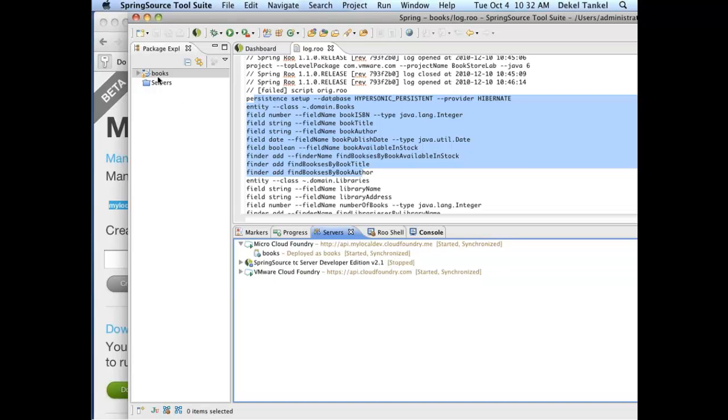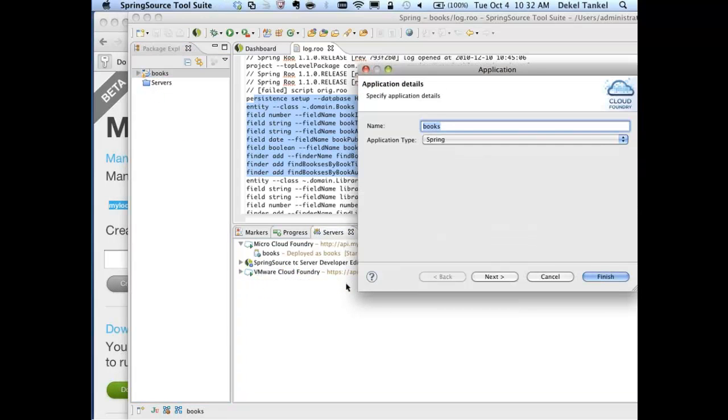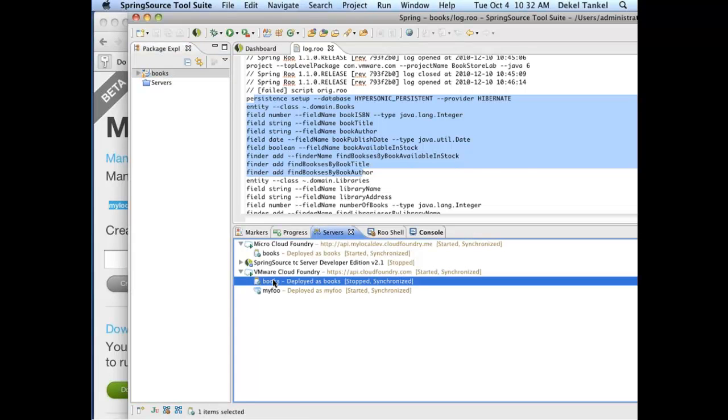Here it is. And now I'm going to take the exact same book app and drag and drop it to my public Cloud Foundry environment. I'm still going to call it Books. I'm not going to deploy it. And I'm clicking Finish. So notice that I didn't do any code changes in my app when I moved from my local development environment to my public cloud environment.